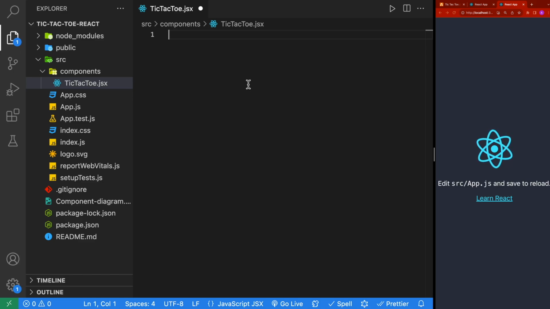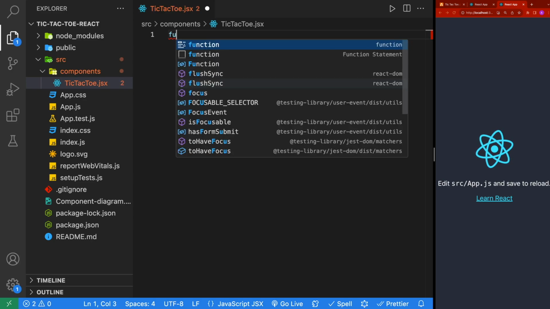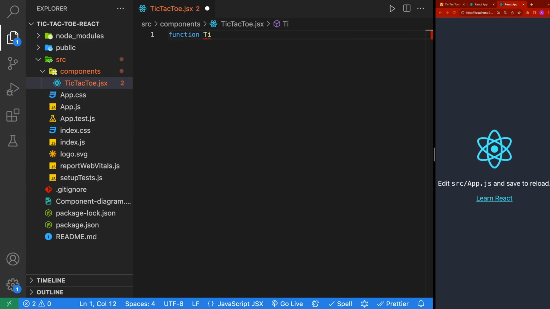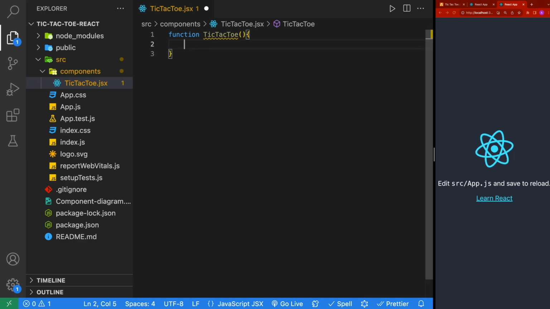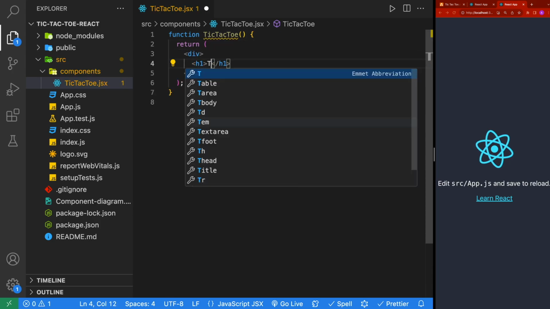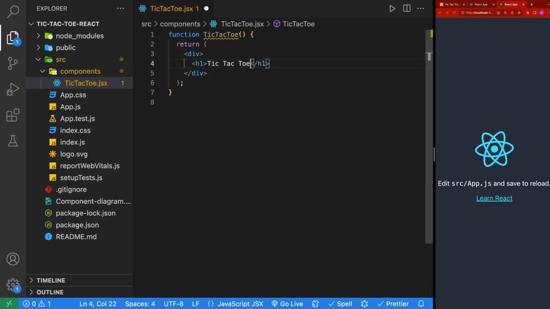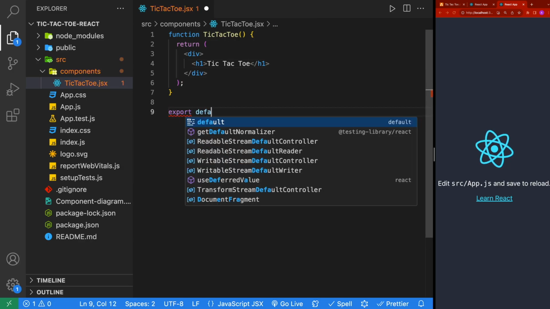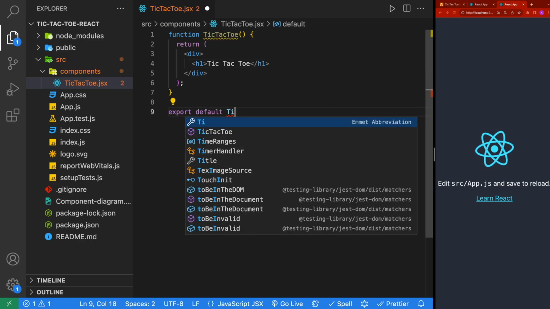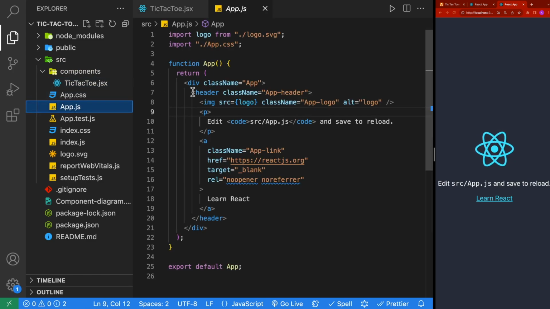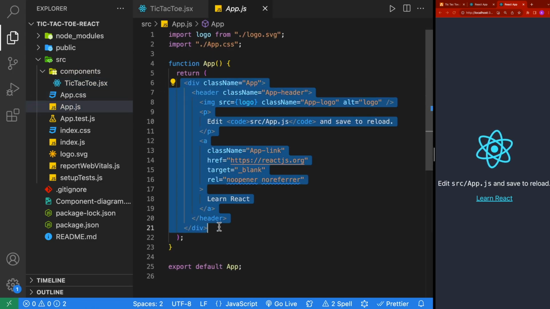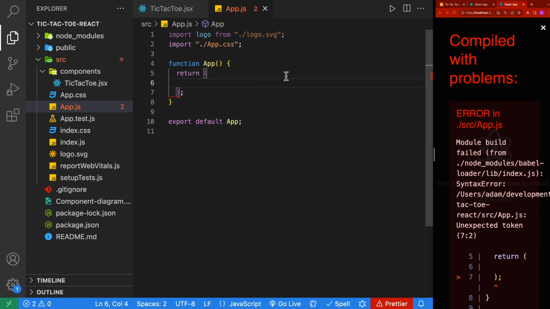As of React 17, you no longer need to import React at the top of your component file, so we can go ahead and create our tic-tac-toe function. And our tic-tac-toe function is simply going to return a div, and we'll put an h1 with text of tic-tac-toe, and then we'll export our tic-tac-toe component. We'll go to our app.js where we'll delete the default HTML that we have. We should see our screen refresh without any issues if we've deleted all of that.